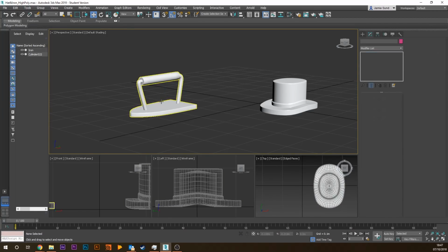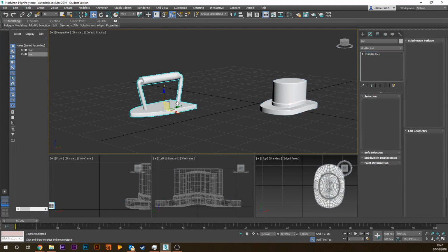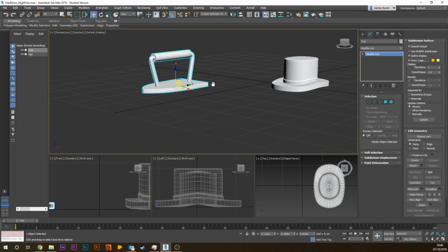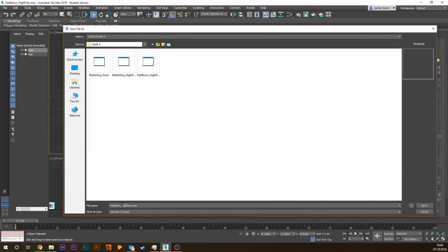There we go. And I'll make sure this one's called Hat. Cool. So I'm just going to save. Actually, I'm going to make a new... I'm going to save a new scene. I'm going to make this... I'm going to save as. I'm going to make this my new render file.